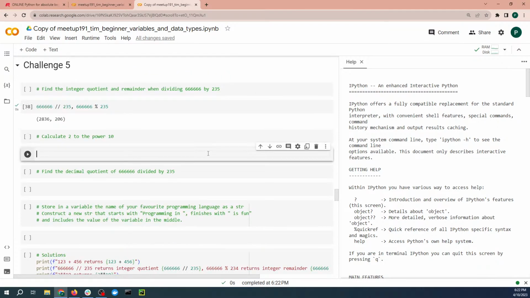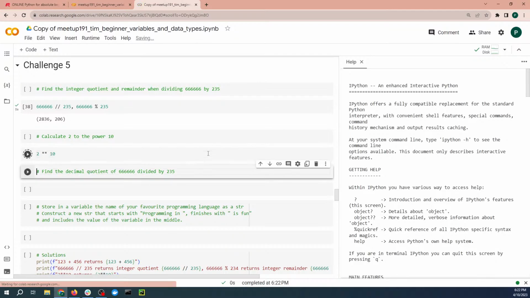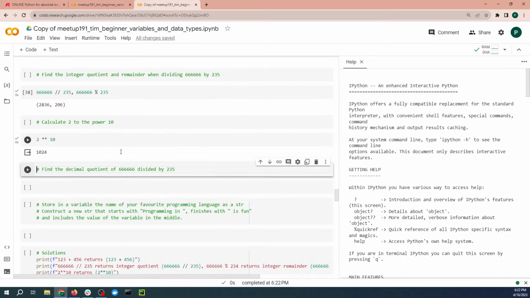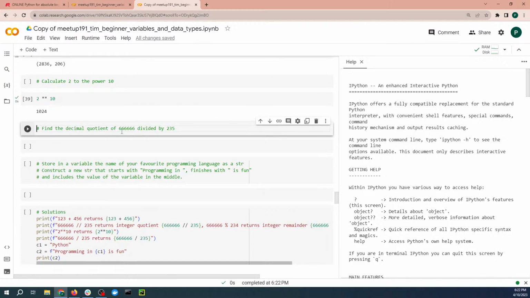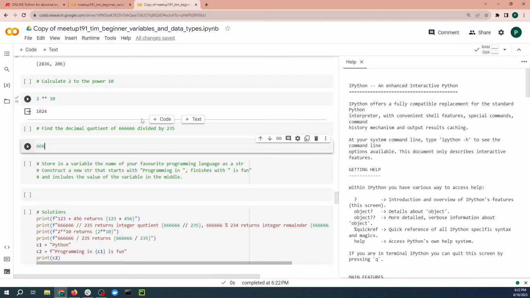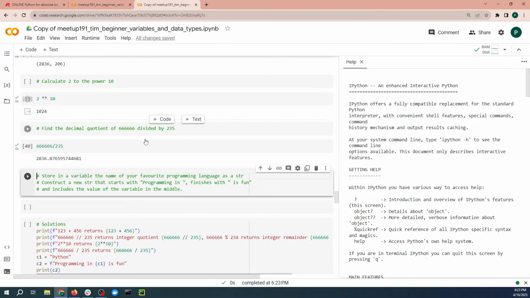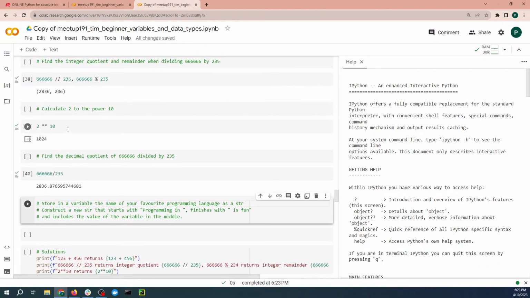Okay, calculate 2 to the power 10. Remember the power is double asterisk. 1024. Find the decimal quotient of 6666666 divided by 235. 2836.87659, which is what you'd expect, something like that, when we had 2836 remainder 206.